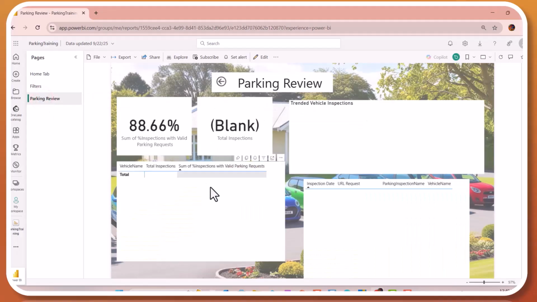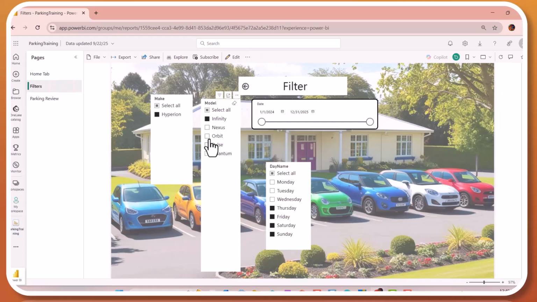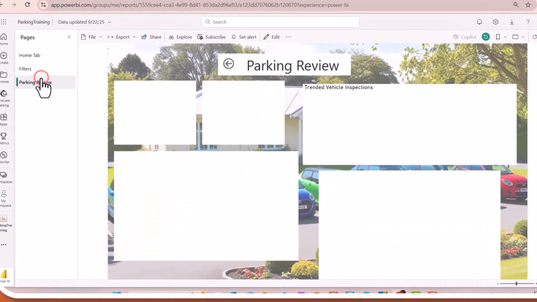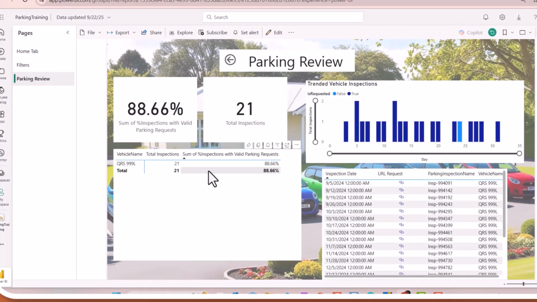To filter this data, we return to the filter and select some criteria. When we enter the parking review screen again, we see that the data now reflects the filtered selections.